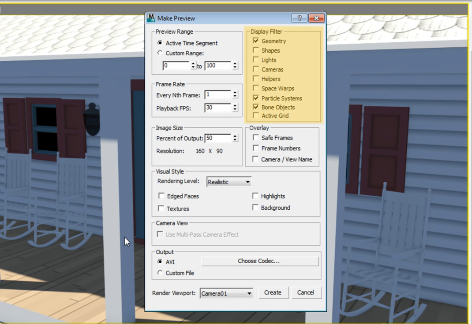In the Display Filter area, uncheck all the options except for geometry. We just want to render only the geometry in this scene. If we're editing after we render this preview, sometimes it's a good idea to have the frame number and the camera name embedded into the image. In the Overlay section, check the Frame Numbers option and check the Camera/View Name option.